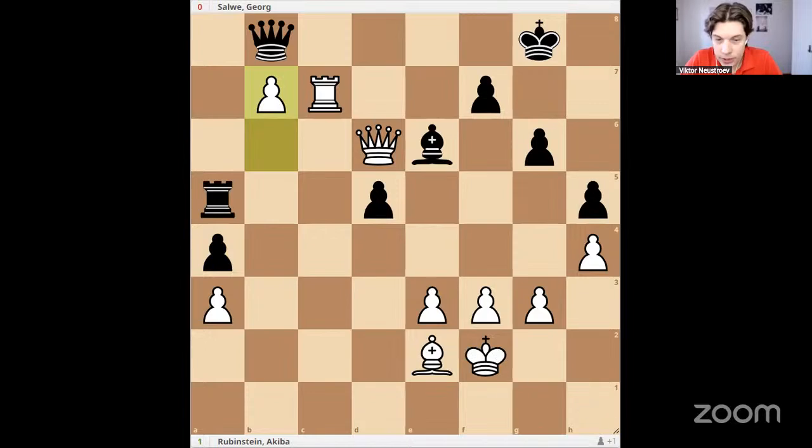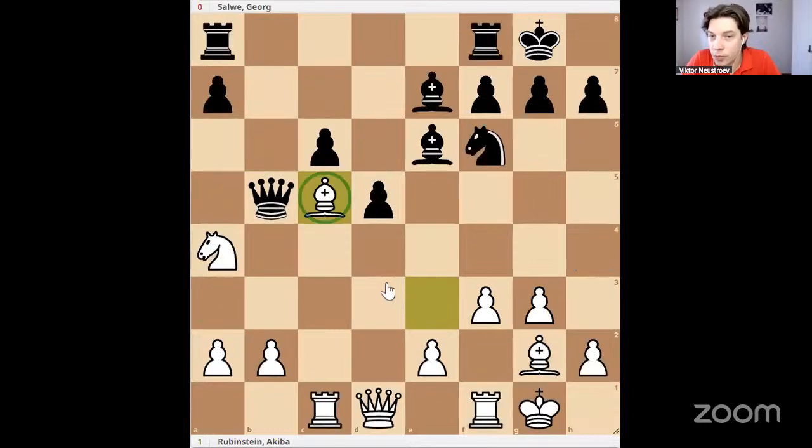Well, Akiba Rubinstein was not only a good attacker, he was good in positional play as well, as Mikhail Botvinnik, for example. So what did happen in this game? We blockaded the pawn on c6 by occupying the square.